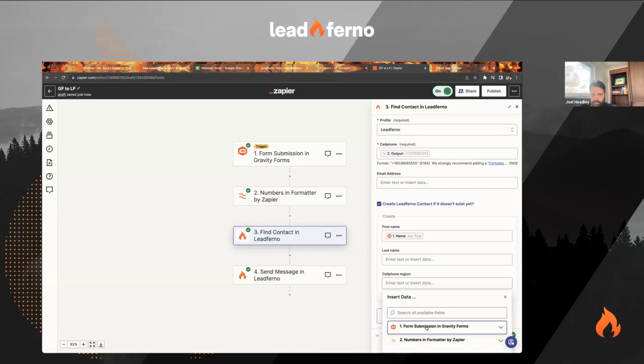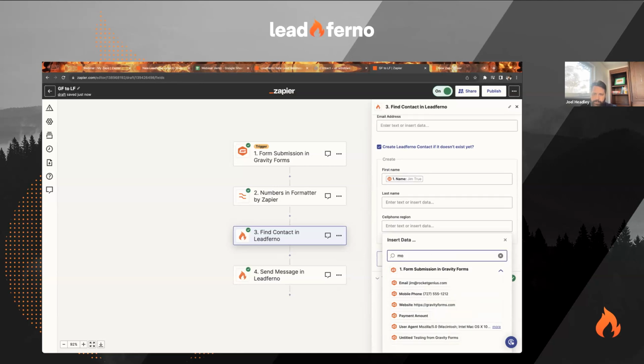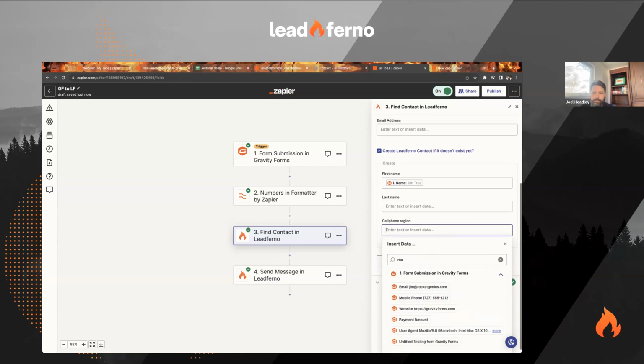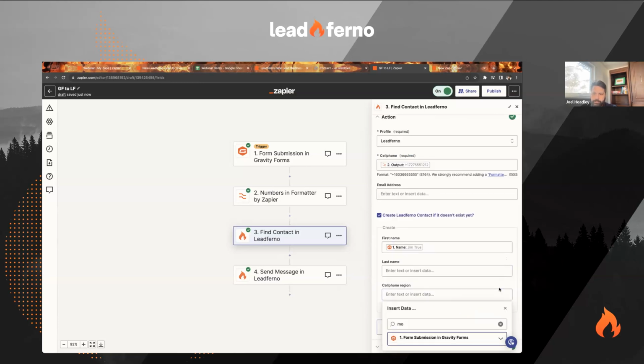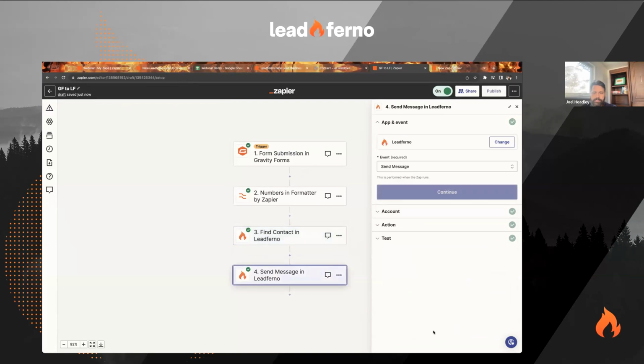And then for the cell, you would look at what does it look like here. It's mobile phone, and drop it in. Actually, we would use that formatted cell phone. Oh, cell phone region. I'm reading this wrong. For us, it's going to be US, and that just lets them continue. And we could retest the step, make sure it's working fine, and feel good about it and continue.